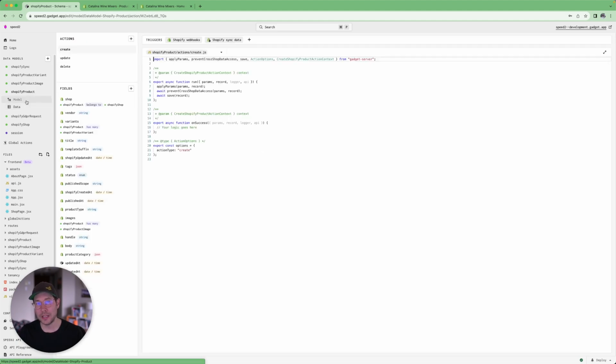And the way that it works in Gadget is that each database model that Gadget creates for you or that you create yourself has these things called actions. You can think about them as API endpoints. All of these models have API endpoints, and for Shopify models, it's create, update, and delete. And Gadget automatically wires those up to Shopify's webhooks here, as well as the sync that we just ran.